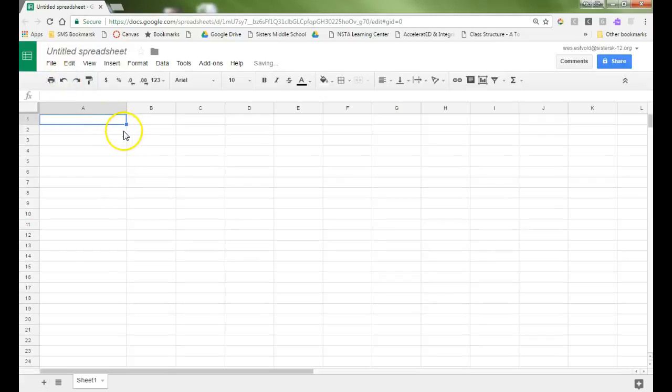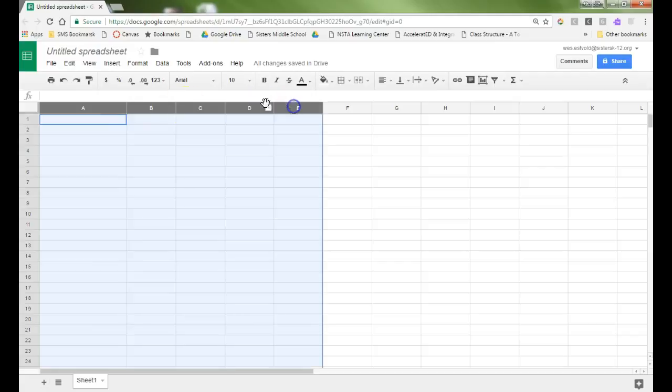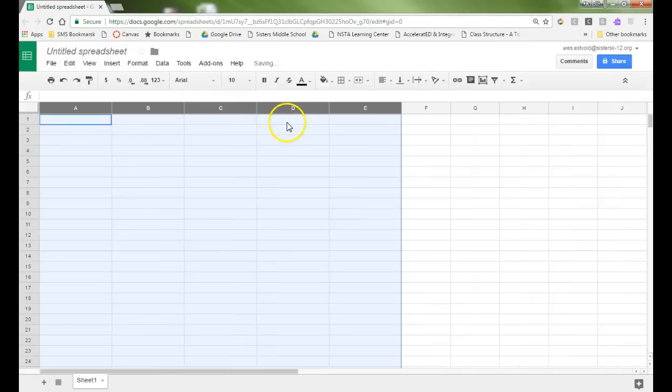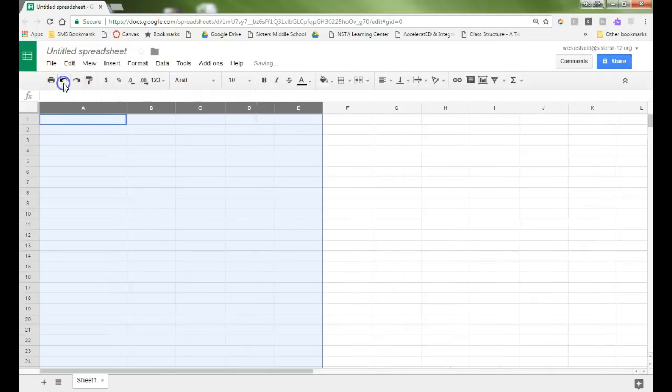Now if I wanted to make multiple cells the same size, I can hold the shift key down, or I can do that with the control key if I want specific cells. But say I want A through E, and I want them all to be about the same size. If you notice, it resized each of those cells to the same size there. I can also do that with this column as well.